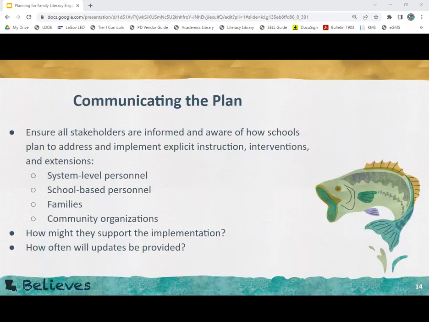Communicating all parts of your literacy plan helps other stakeholders be informed and provide support. This includes sharing the plan with system and school-based personnel, families, and the community. Foster collaborative relationships by figuring out how they can support implementation. Keep them updated of any changes, updates, and successes of the plan regularly.